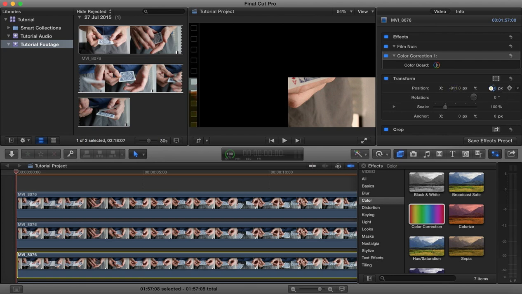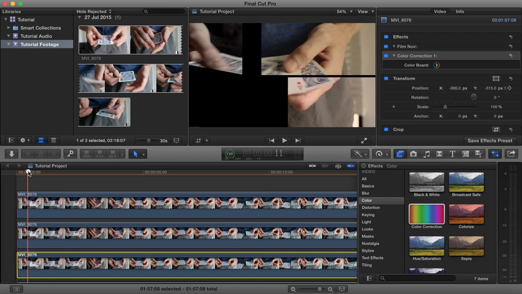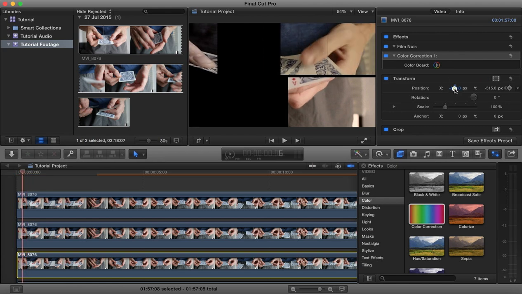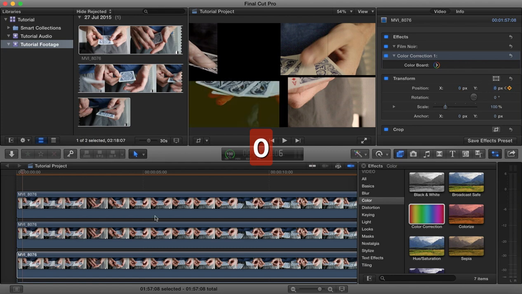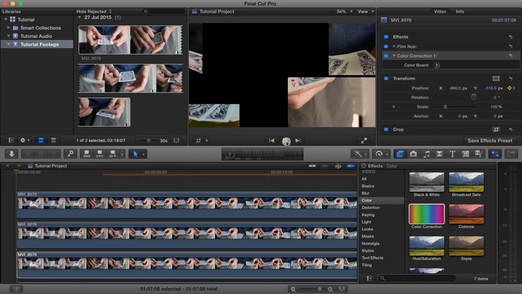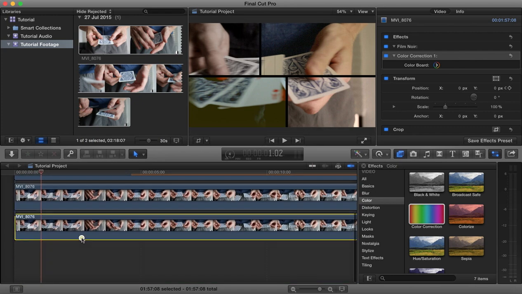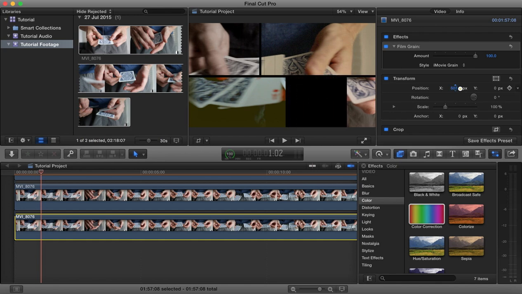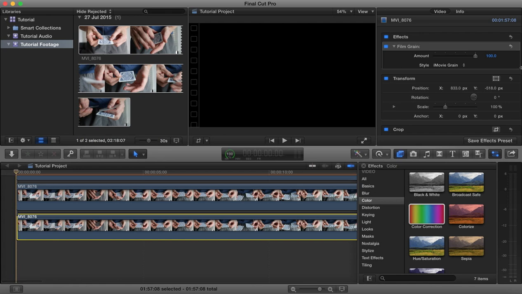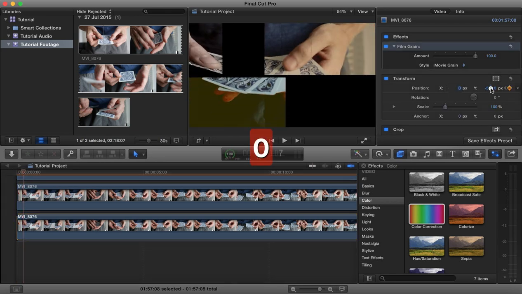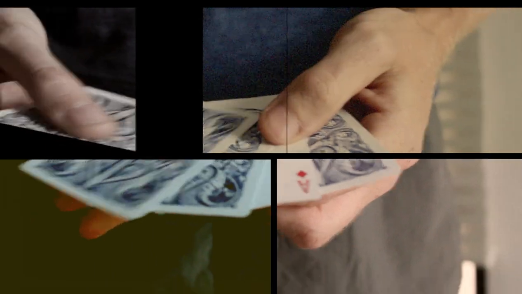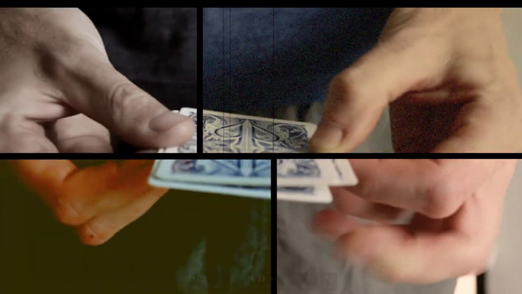So set that down there, add our keyframe, come forwards, and then we'll reset these positions to zero. And finally, our bottom right corner, same thing. Take it off the screen. Add the keyframe at the beginning. Come forwards and reset all of these again to zero. So now, if we play that at full screen, there's our split screen video with our different effects applied to each section there.